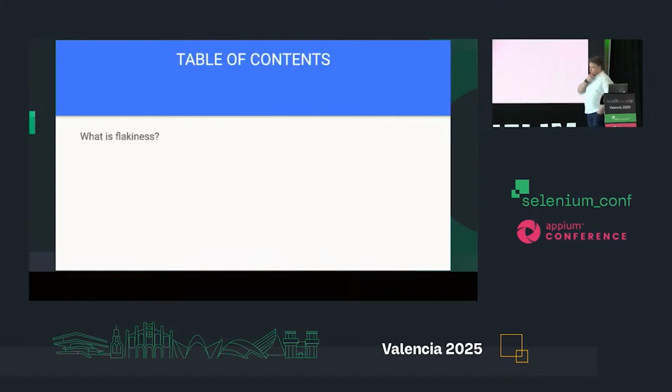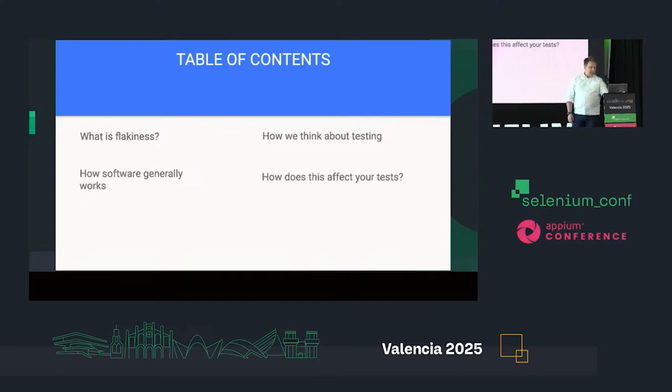So today I'm going to talk about what I consider flakiness. Hopefully it matches with your ideas of flakiness. If it doesn't, we can have a chat afterwards. How we think about testing. How software generally works. How does this affect your tests? And I think like all of these things, as you think through steps, really matter. And hopefully at the end, I will be able to do Q&A and answer your questions, because I'm willing to bet there'll be some amazing questions.